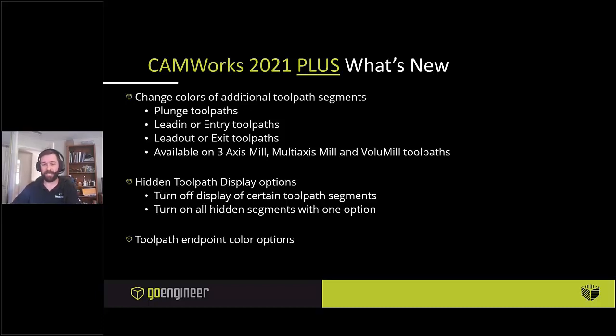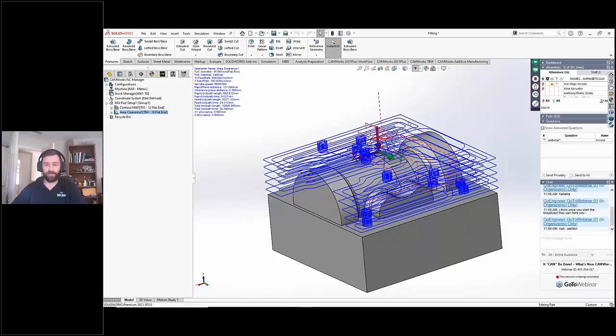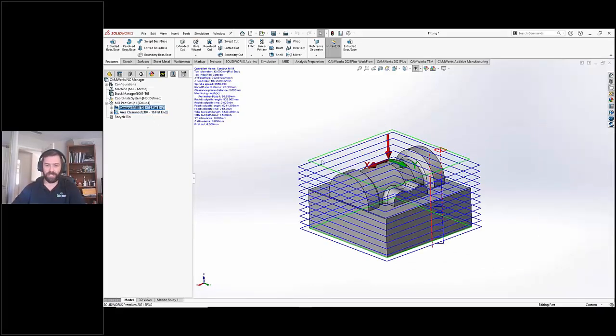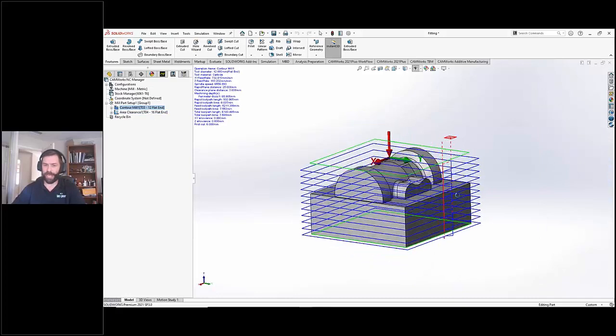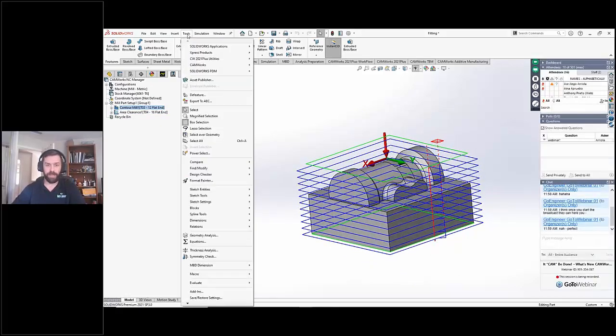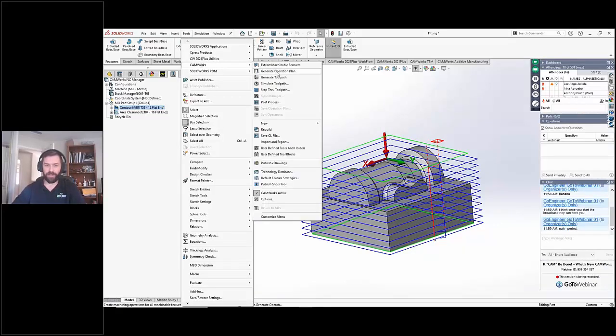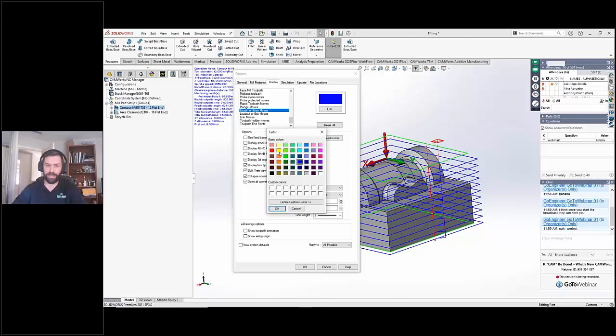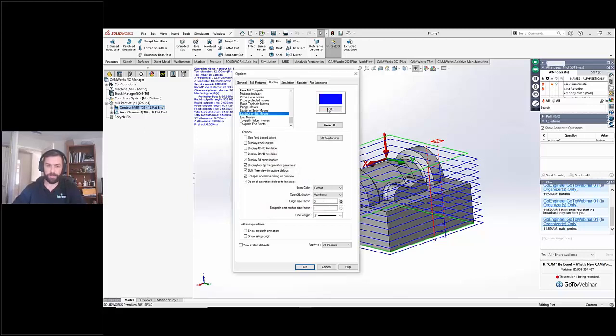So let me show you a little bit of this in software real quick. So I've got this part programmed with a 3-axis toolpath, zooming around with my area clearance. I also got a contour mill, kind of just going around the outside. Pretty generic toolpath, nothing too special, but hard to understand the different segments until I go into my options. Under my display tab, in this scrollable list, I come all the way down to plunge moves, jump in, edit the color. I'm going to do the same thing for lead in, lead out, entry methods, and exit methods. And I also have my toolpath endpoints option here for color.